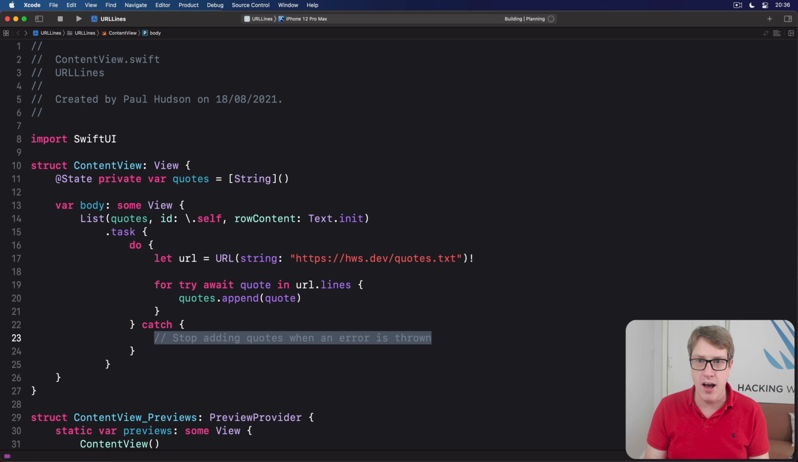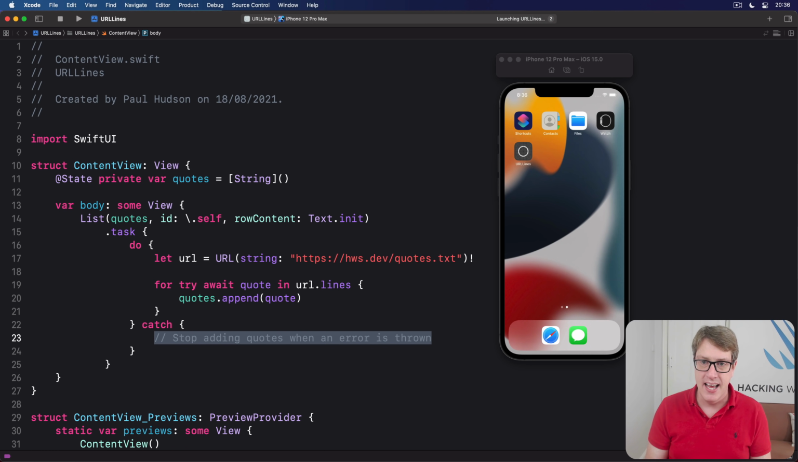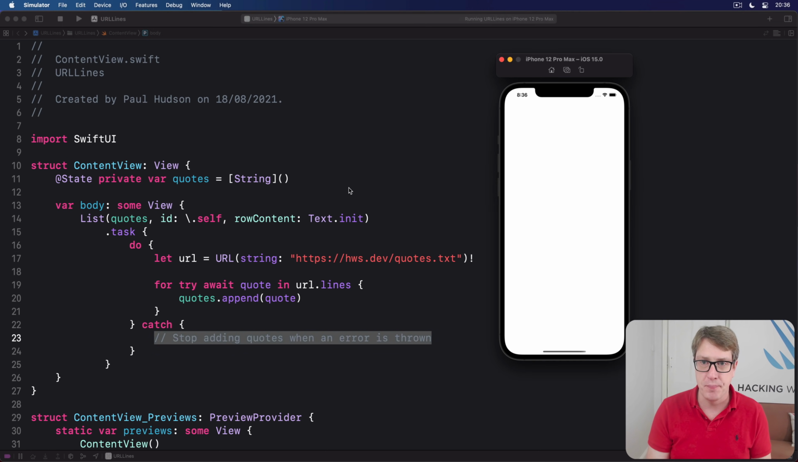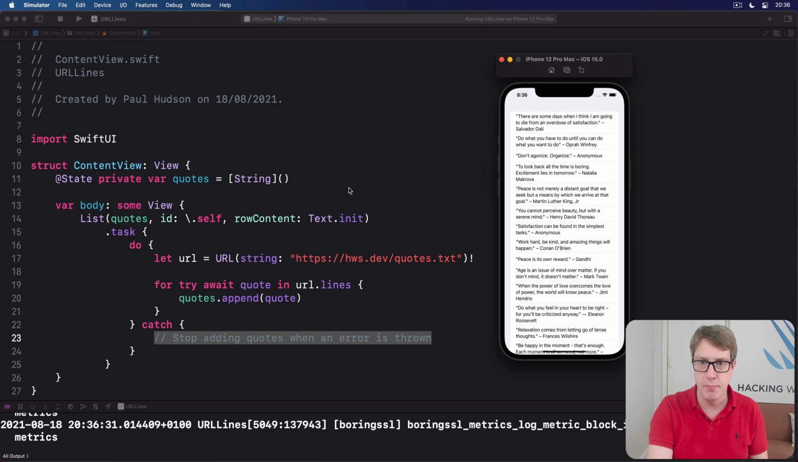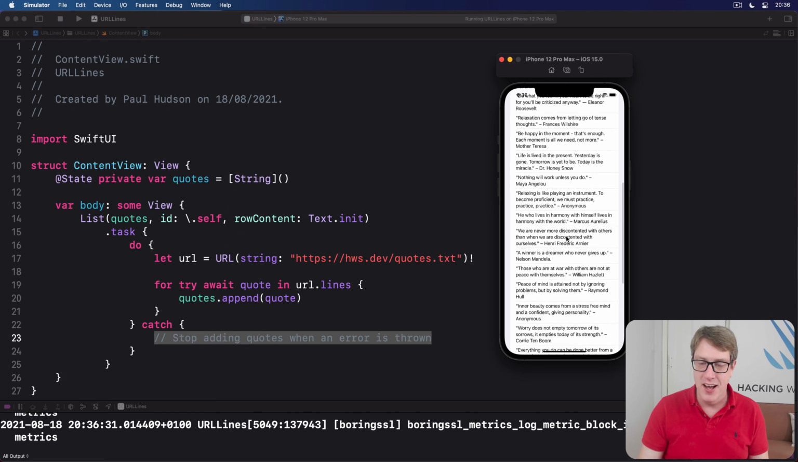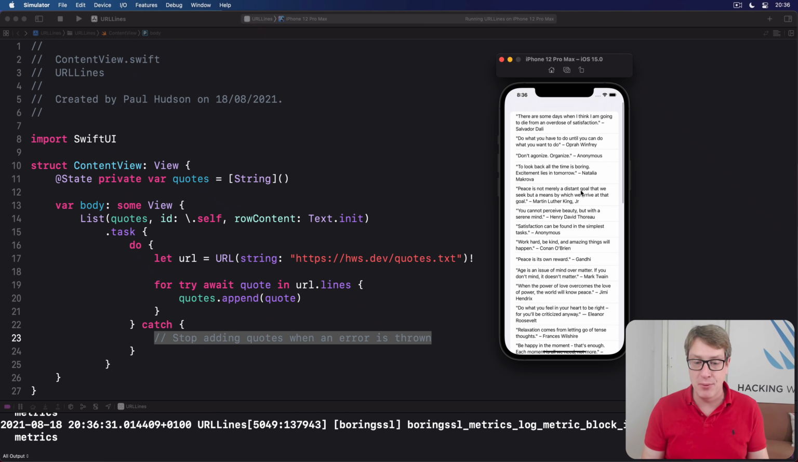I can press Command R now to build and run this project and see how it looks here in my iPhone 12 Pro Max simulator. Let's find out now. Boom, that's it. It does almost all the work for us. Perhaps you can see what made me do a double take in the first place.